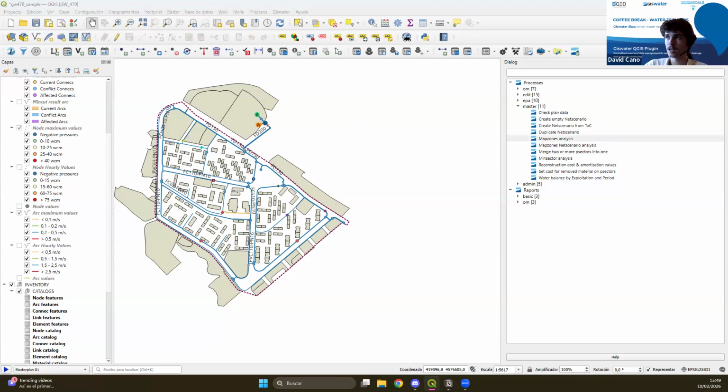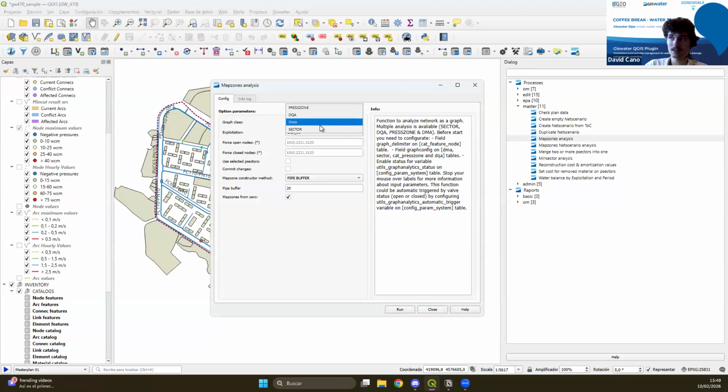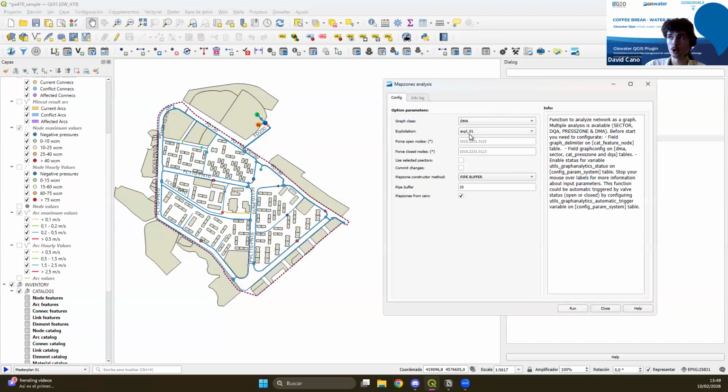Map zones analysis can analyze the press zones, the district quality areas, district meta areas, or sectors, hydraulic sectors. In this case, we will do district meta areas. For only exploitation 1, why not? We don't need exploitation 2, so we only do for one exploitation. We can force open or close nodes, which we won't do now, okay?